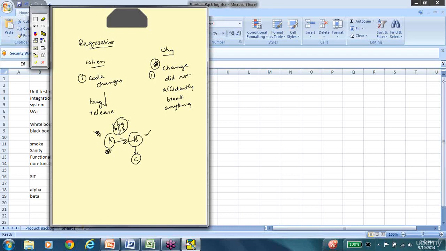So regression testing is retesting a particular functionality whenever the code is changed, to make sure that the current change did not accidentally break anything. There are also variations to regression testing. There is full regression testing, which means that if a bug fix happens, all modules A, B, and C are tested completely. On the other hand, there is partial regression testing.